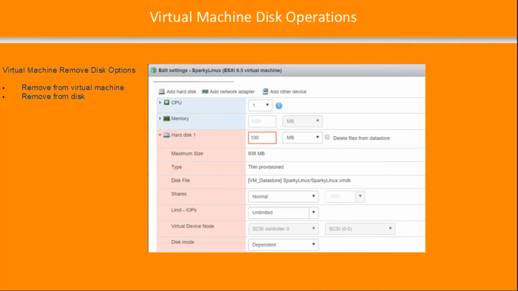Next, we look at removing a disk, and we have two options: removing from virtual machine and removing from disk. As you see here in the option, if you remove from virtual machine, it simply disconnects the disk, and the disk and its contents are safe and available in one of these data stores.